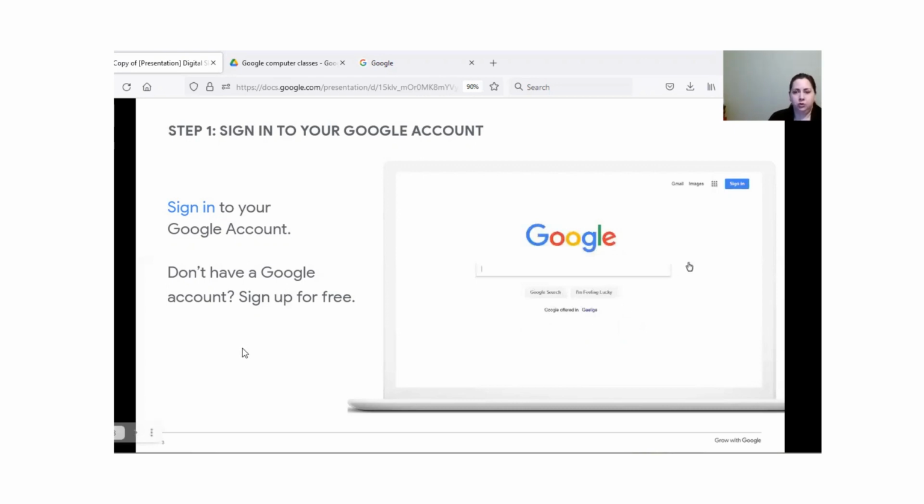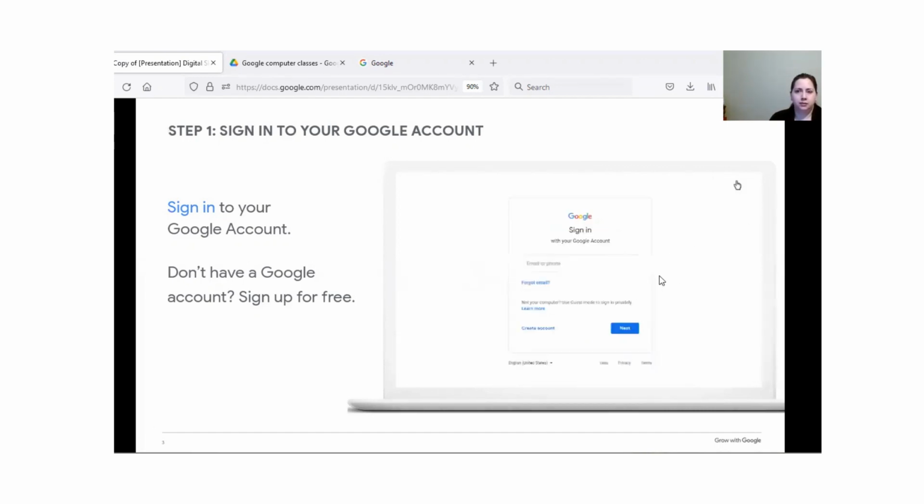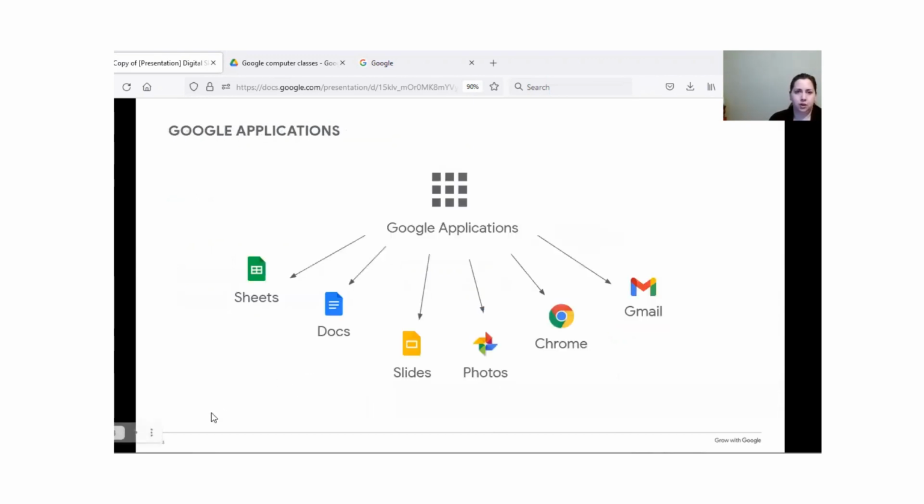If you do have a Google account, to start off, you'll sign in. You'll go to the corner of the page where there's a sign in. You'll put in your Gmail address and your password. Once you have signed into your Google account, you have access to the sheets, the docs, and the slides that we're going to work on today.